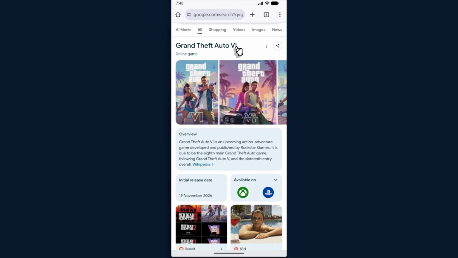Open up Google Chrome, search www.google.com and you'll get this page. Scroll down, select the settings and select search history.